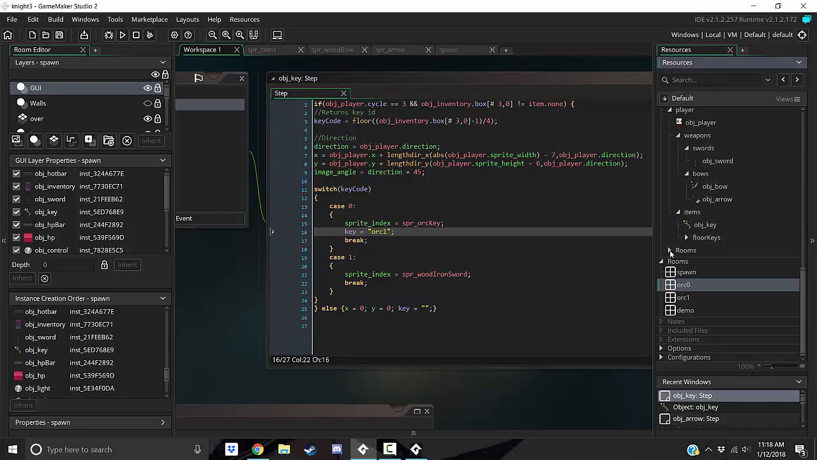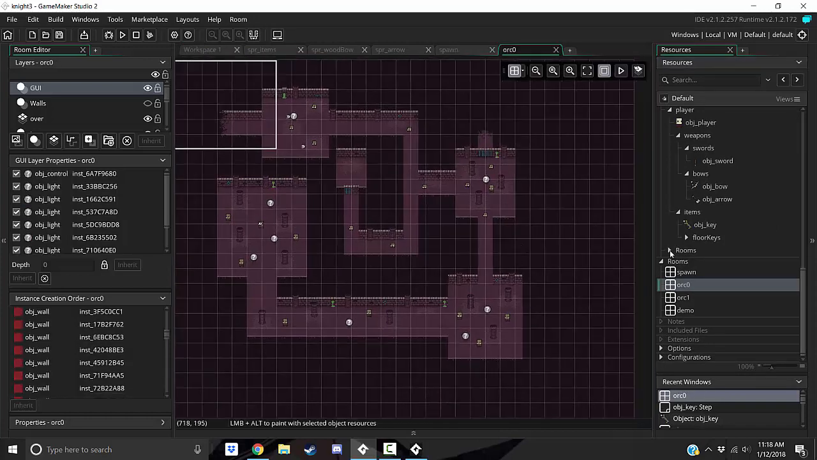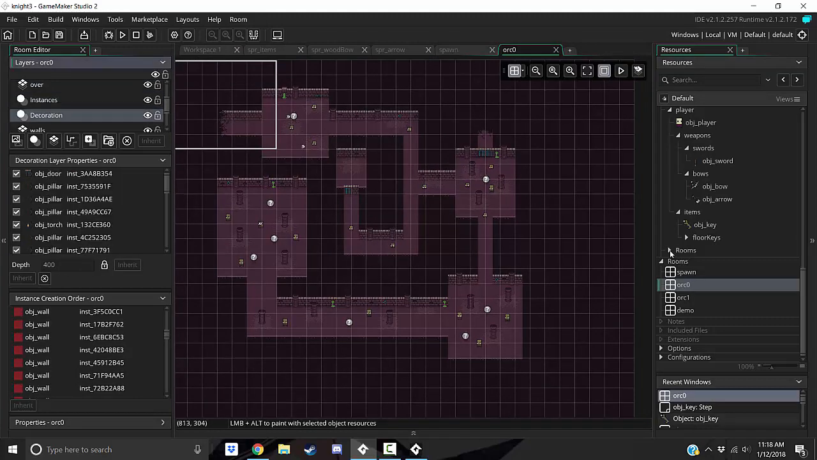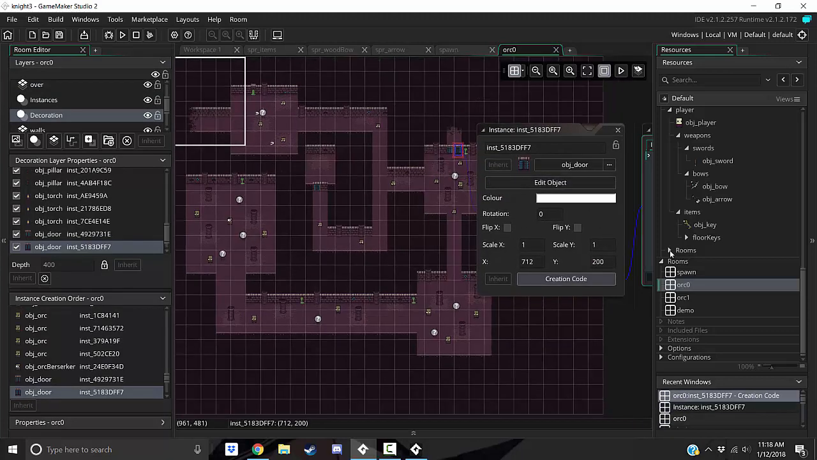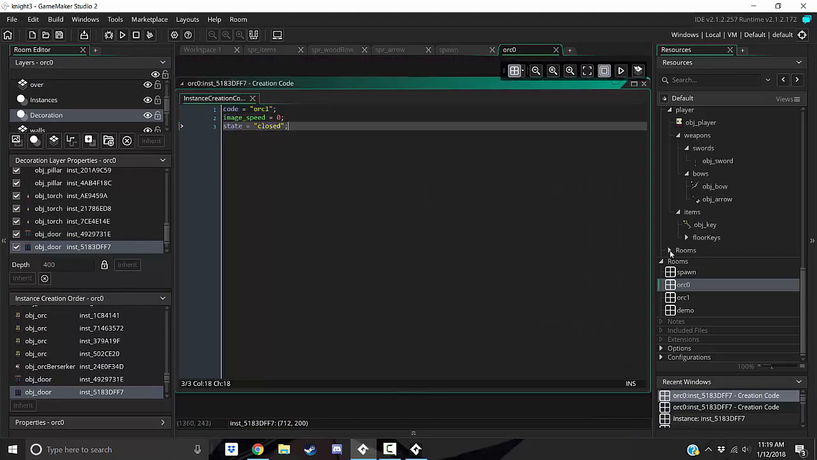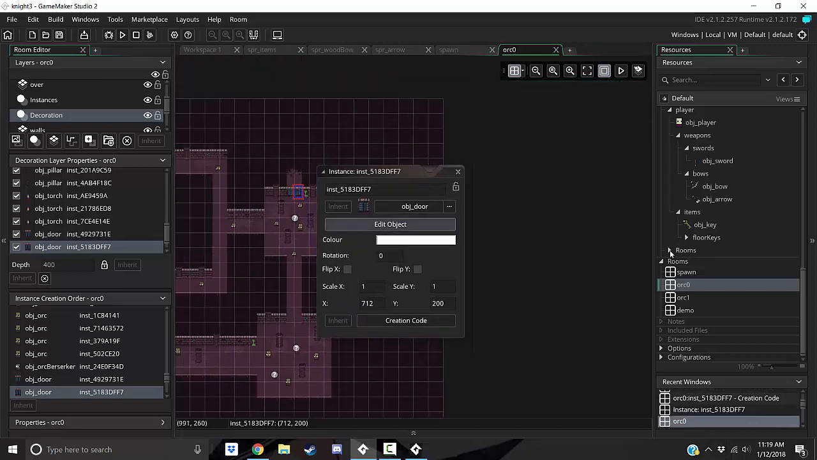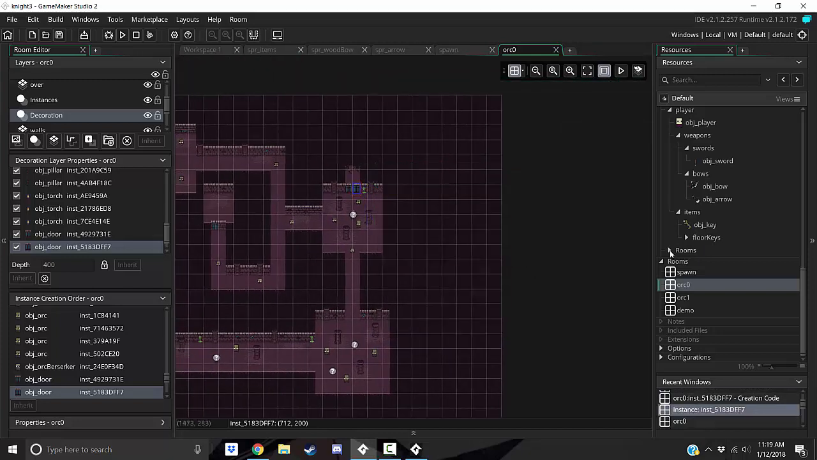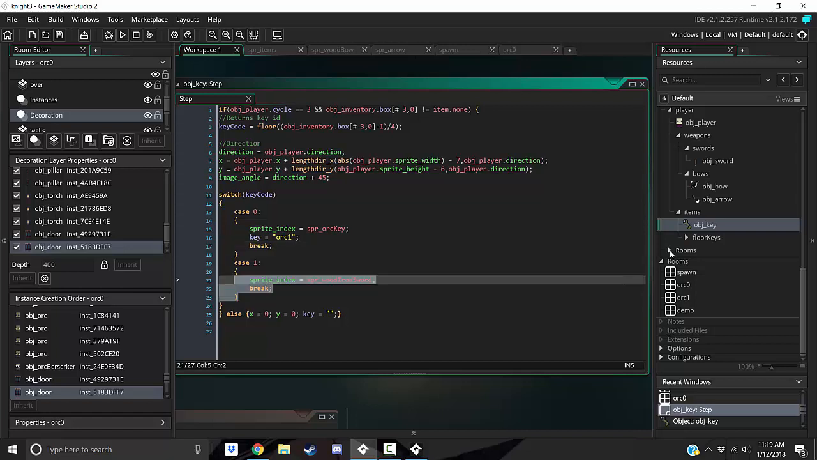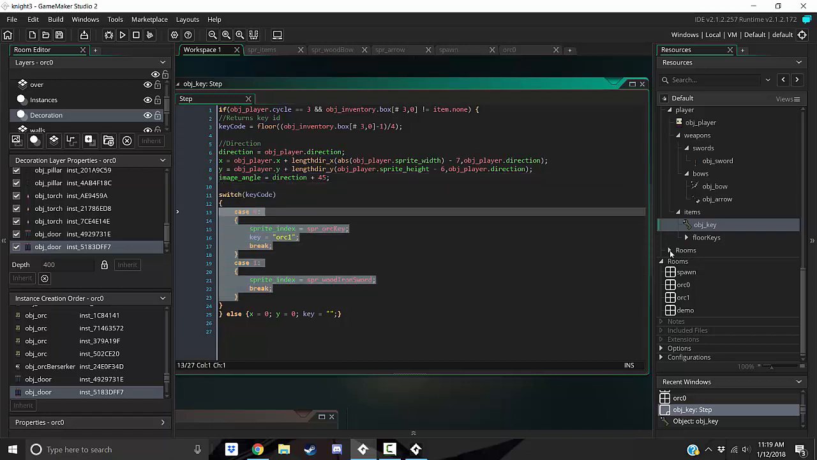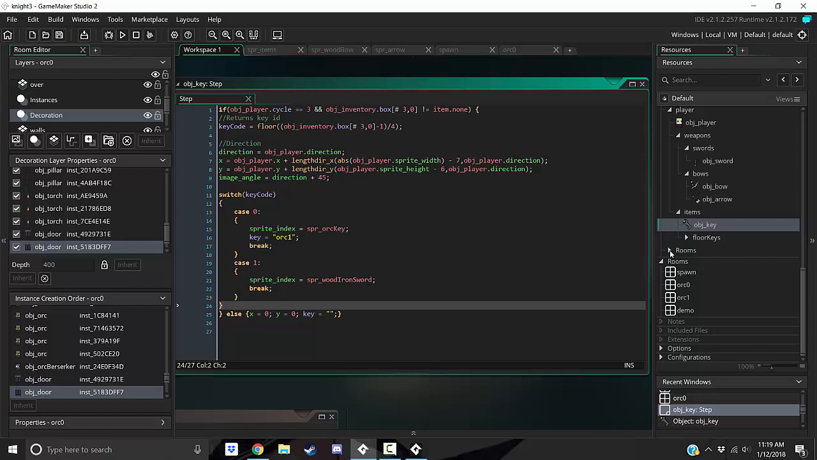So if I go in here, this door right here, let's see, I think it's decorations, yeah. So this has a creation code specific to it that sets the code to be orc1. So if you're holding a key that has the key code of orc1, then it's naturally going to unlock. So this is just another really easy way to have multiple keys based on the code.